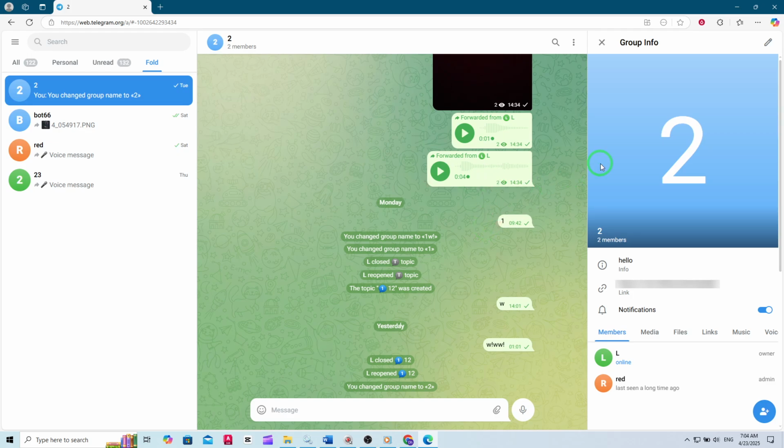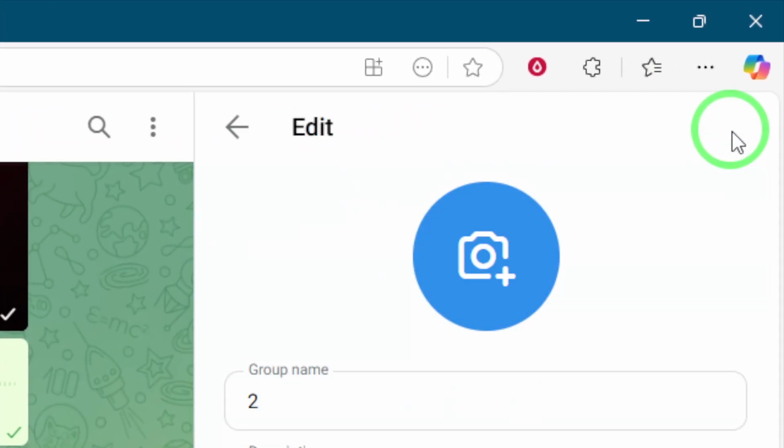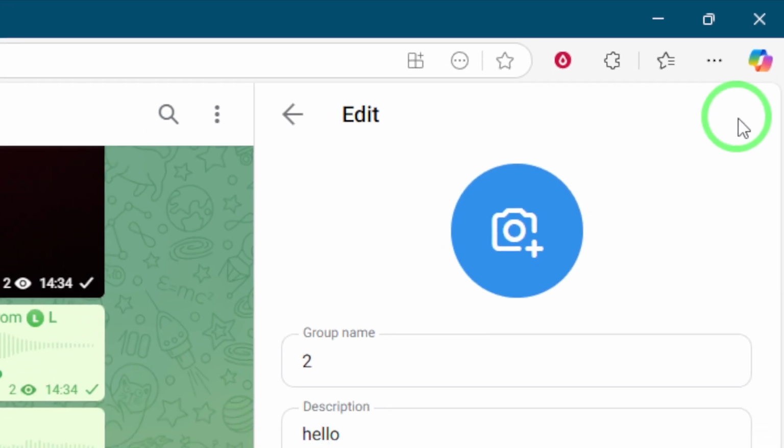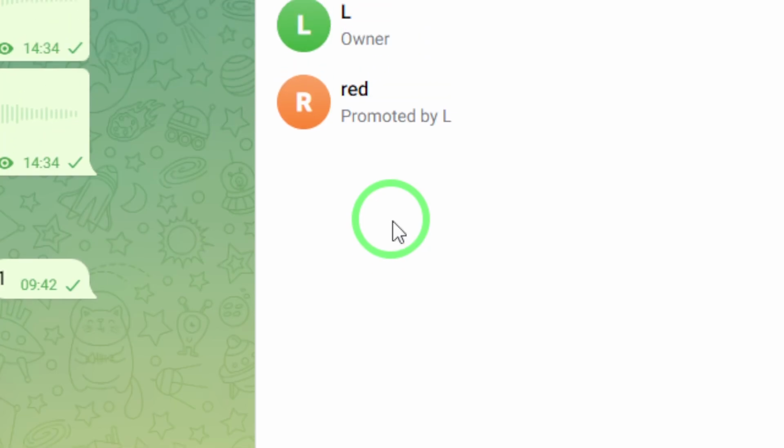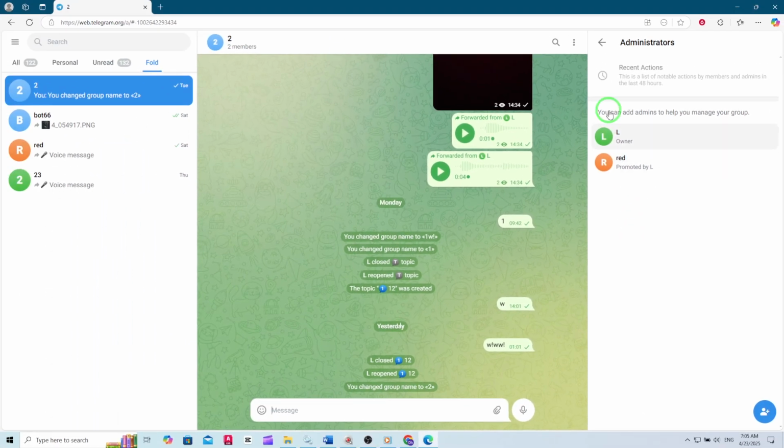Here, look for the edit icon, which usually appears as a pencil or gear symbol. Click on it to enter the group's editing mode. In the editing menu, find and select the administrators section. This is where you can view all the admins in your group and customize their permissions.